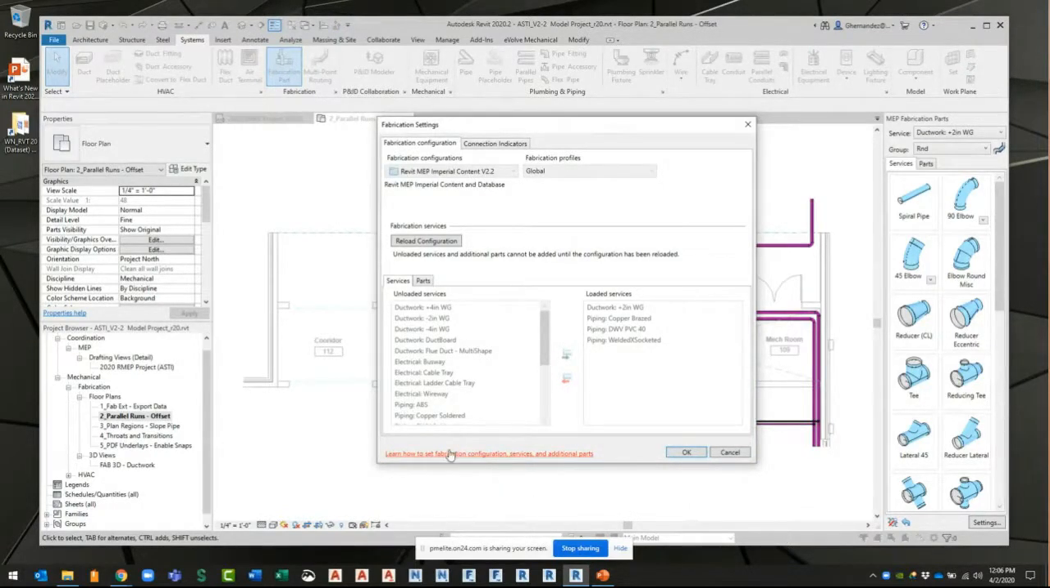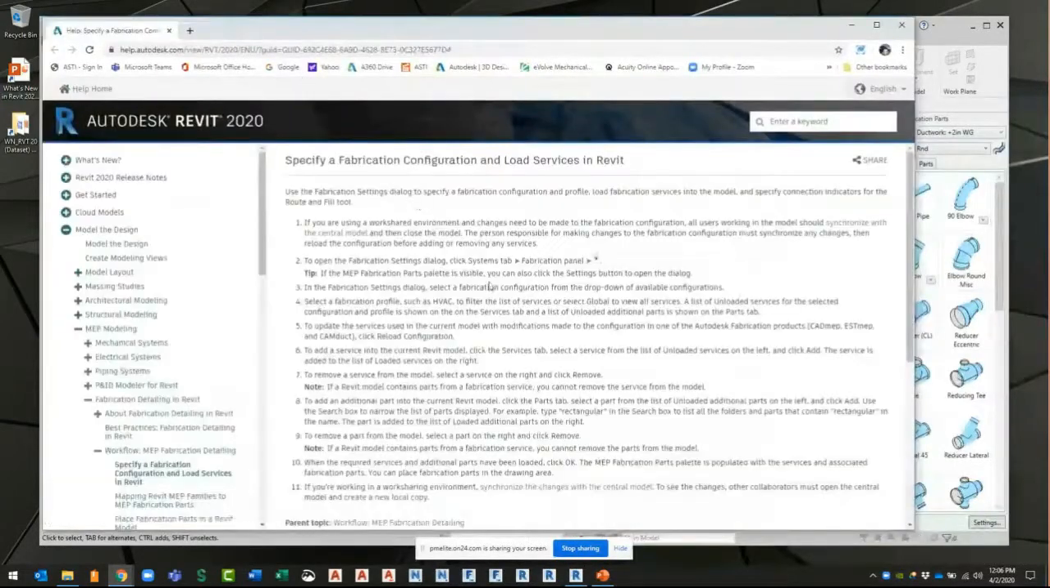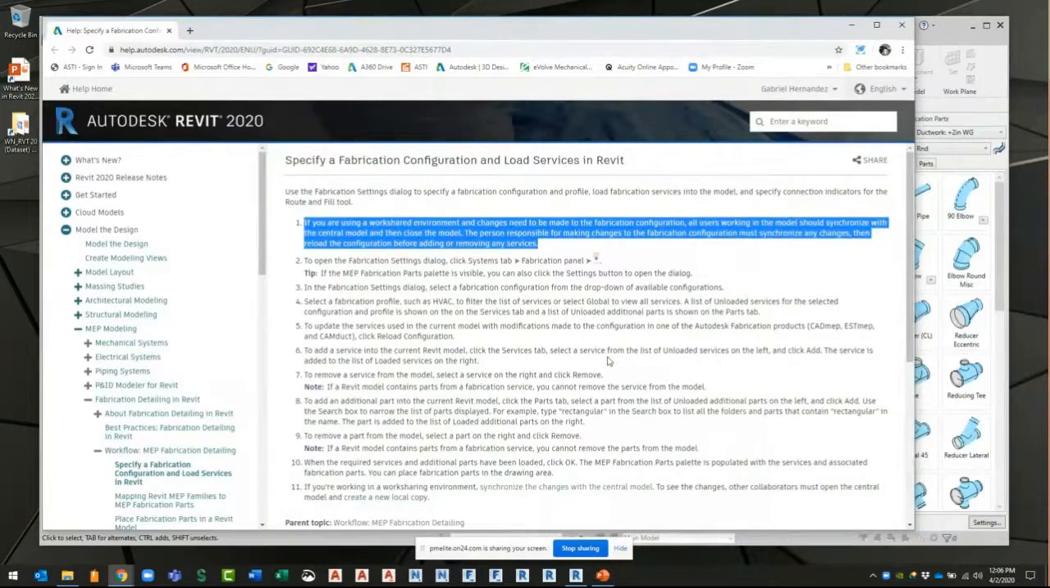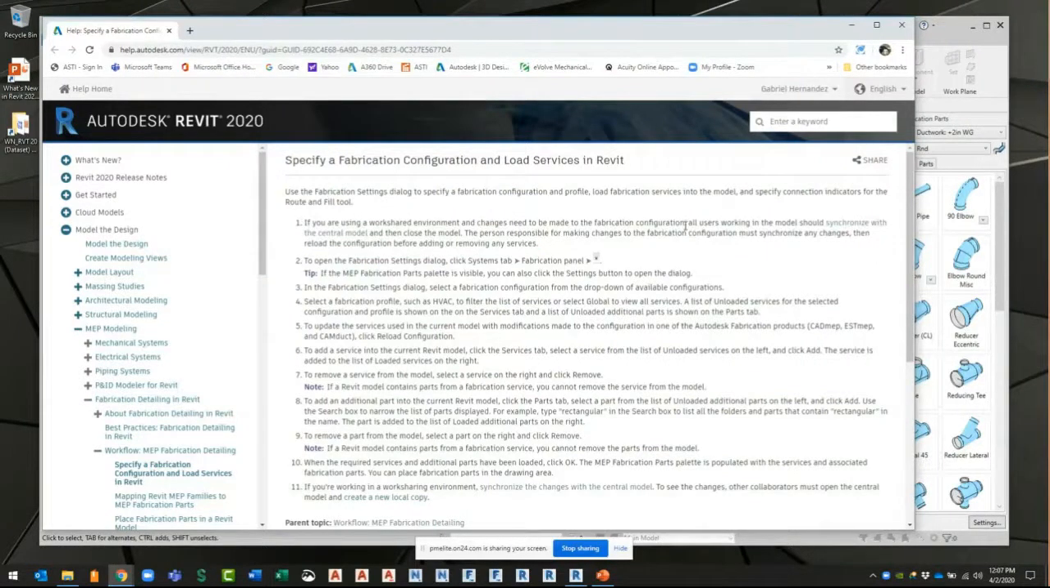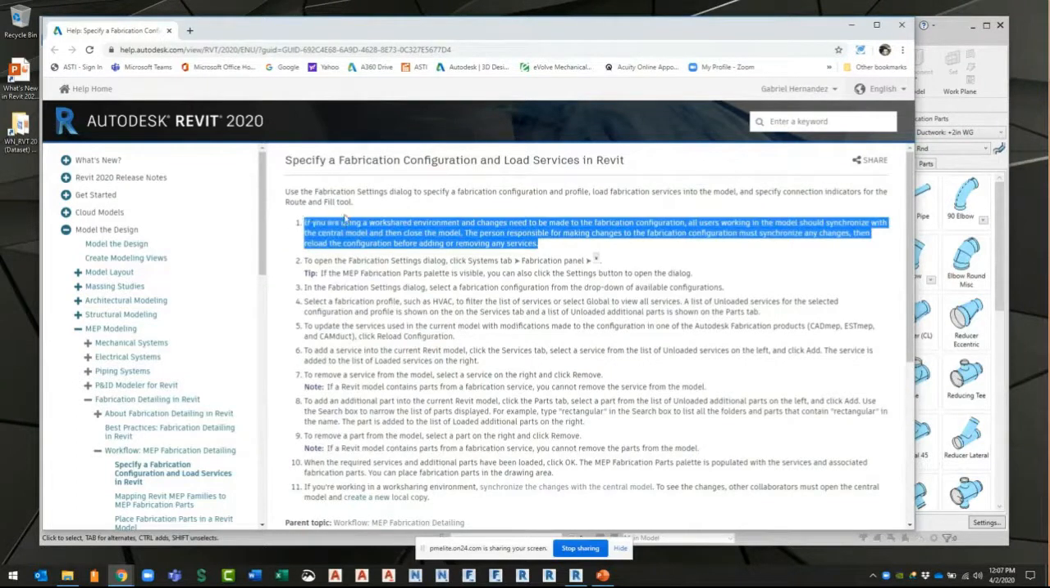Anytime you're in a Revit dialog box and you see a hyperlink, that's a help or a resource. When you pick on that hyperlink, the web page that pops up is the help menu, right? And the very first item on here is if you're in a work shared environment and changes need to be made to the configuration. It's exactly what I had there in my slide. So basically, these are the rules, and this is what they tell you.